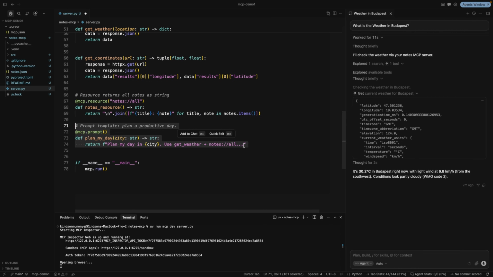And of course, if you enrich notes.all, maybe add some traffic situation, or the kind of transportation you want to use, the mode of transport, it's going to use all that information to plan your day accurately, or with a higher level of accuracy, the better the information you provide.